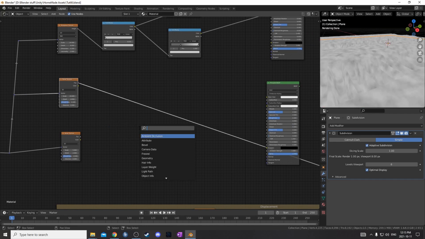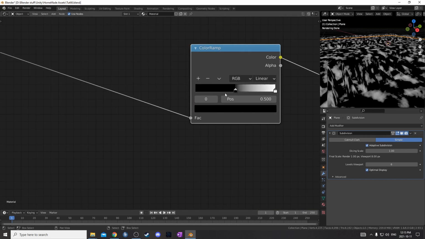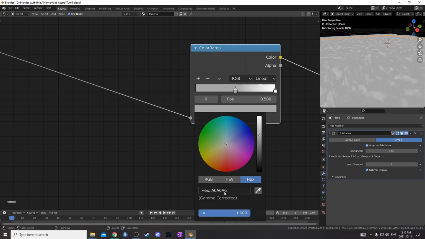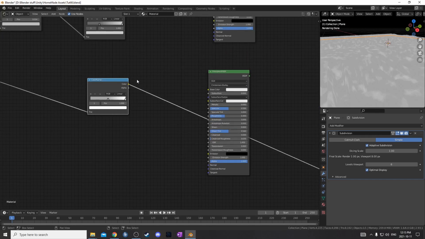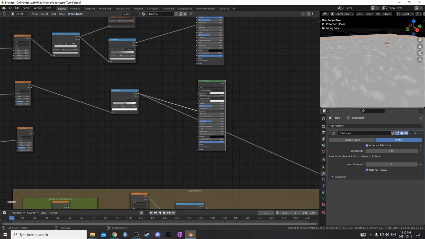I'm going to come out of the factor and go into a color ramp. I'll just place it right here. And I'm going to bring the bottom flag up to 0.5. And then we're going to set this hex value. Let's open that up at A6, A6, A6. And then this top one, we'll just leave that at white. And this is going to go into the roughness of this second principled BSDF here.